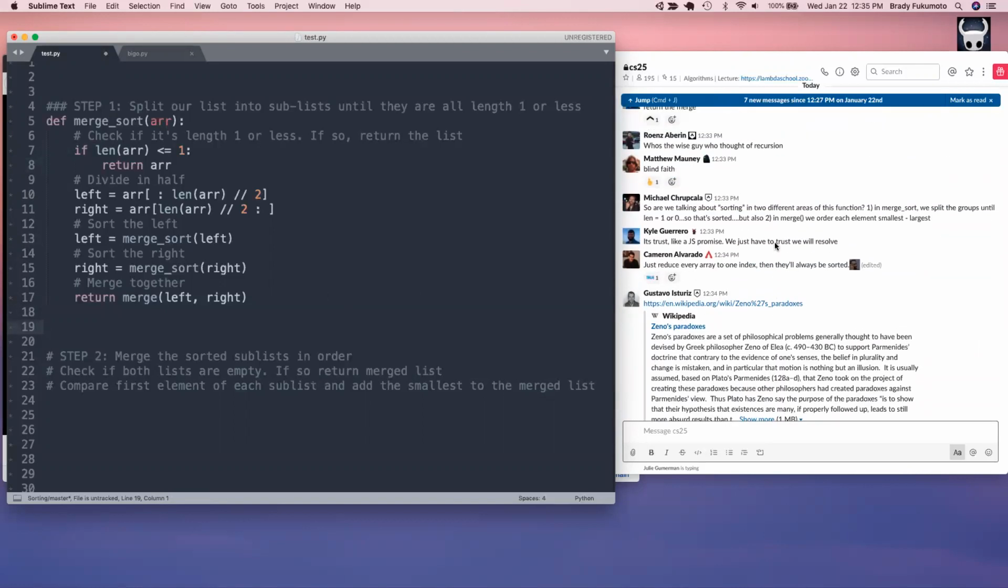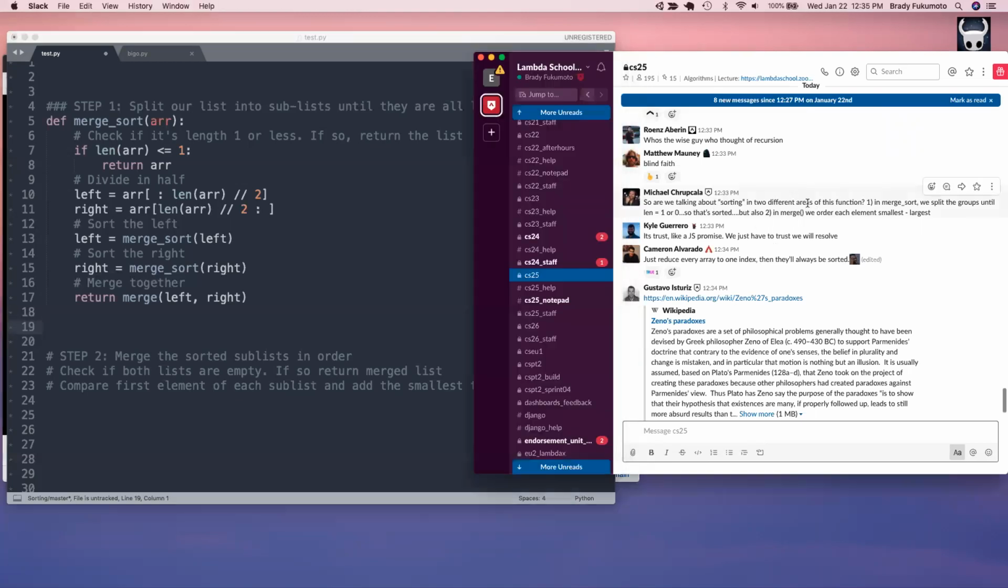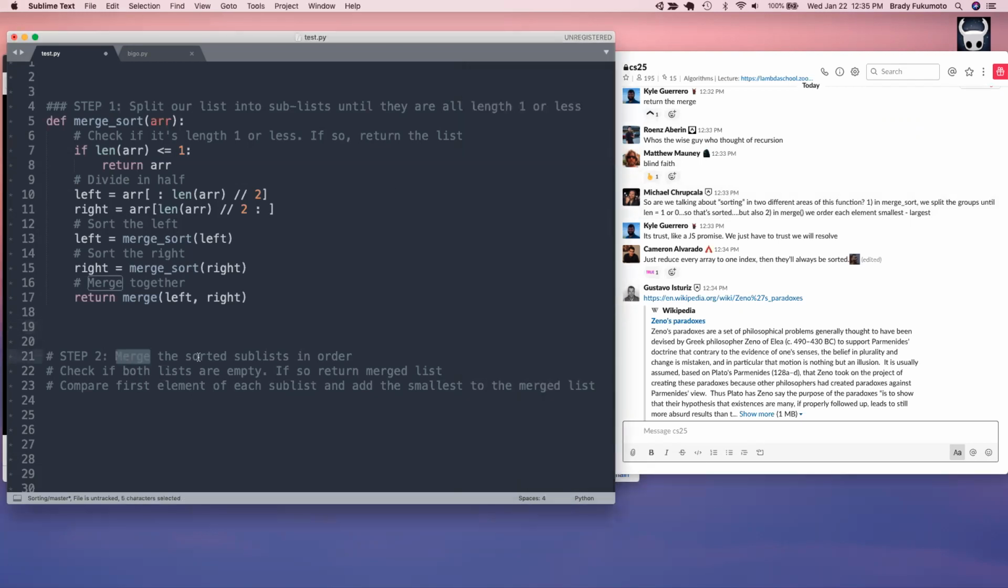Okay, are there any questions about this? Are we talking about sorting in two different areas of this function? In merge sort, we split the groups until length equals 1 or 0, so that's sorted. But also in merge, we order each element smallest to largest. So that's going to be this merge function. You could do it in one function, I think, but I think this is going to be cleaner to split it up into two.